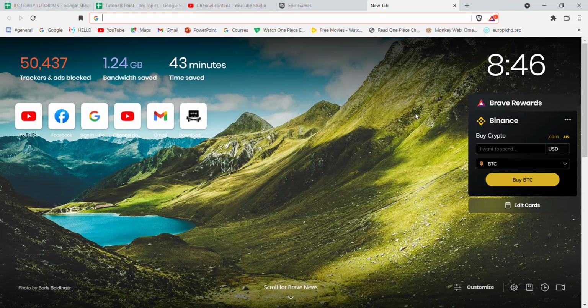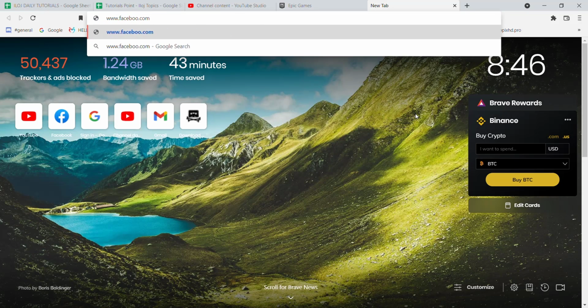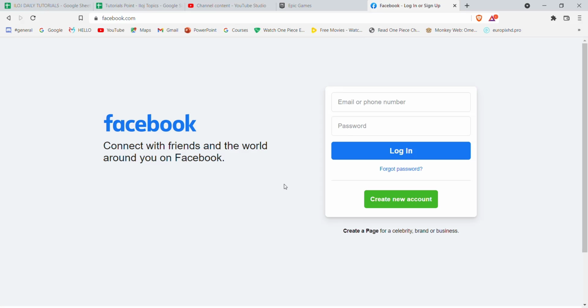First of all, make sure that you're connected to the internet. Once you've made sure that you're connected to the internet, open up a web browser. Now, once the web browser is open on your screen, type in www.facebook.com and hit enter.